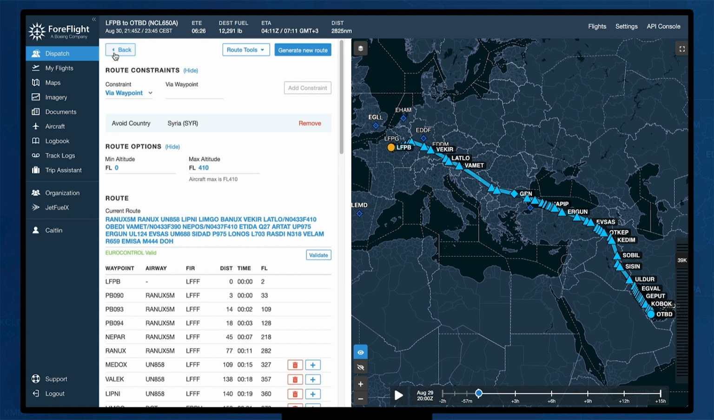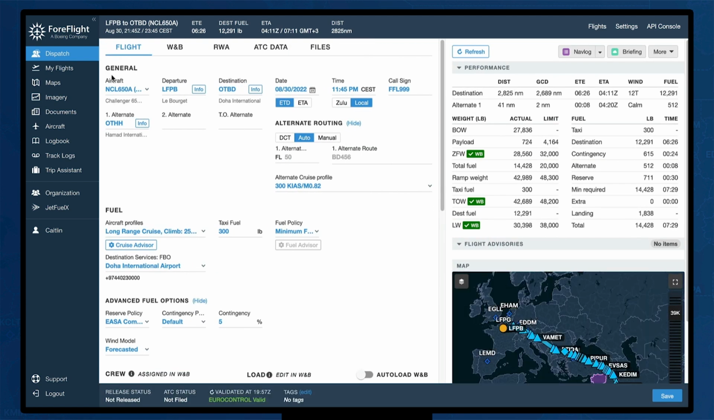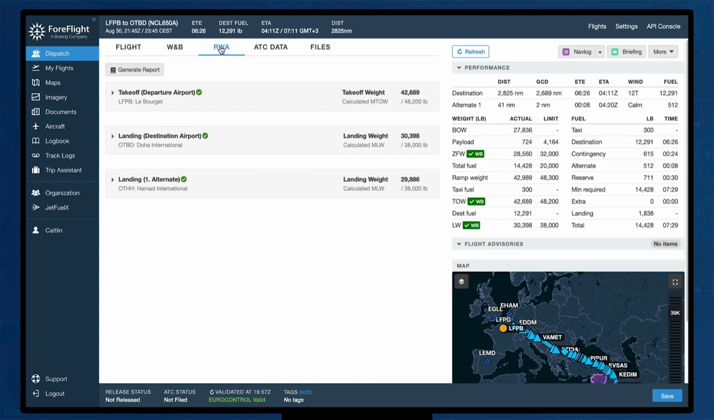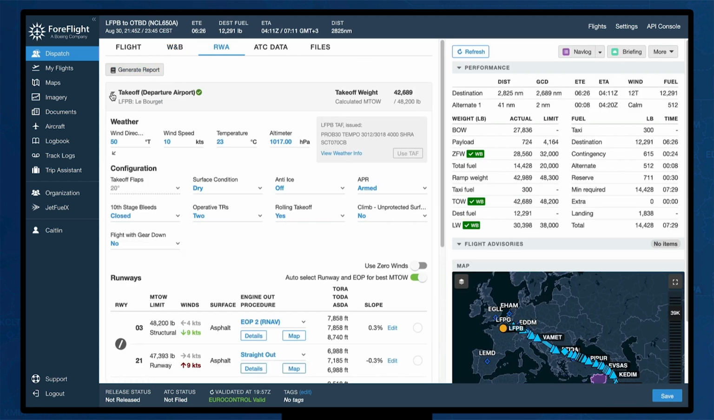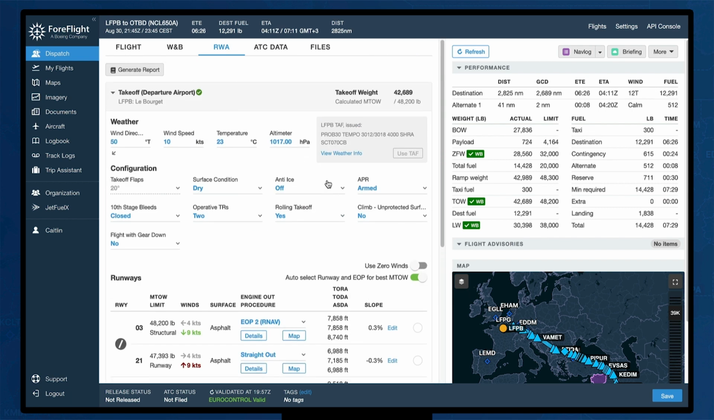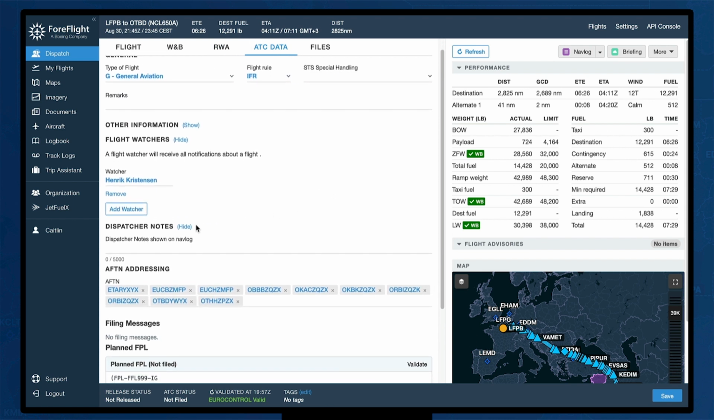Let's go back, and we'll go back one more time to our main flight planning view. And since we've got the same crew, same folks on from last time, we could just take a quick look at our weight and balance, make sure everything still looks good there. Take a look at our runway options here. See what our suggestions are. Make sure all of our filing information is correct.